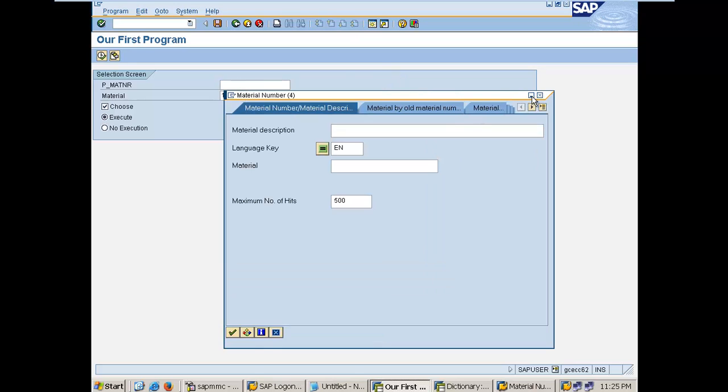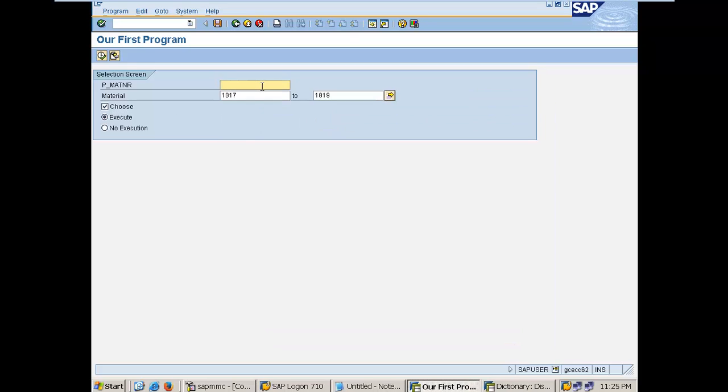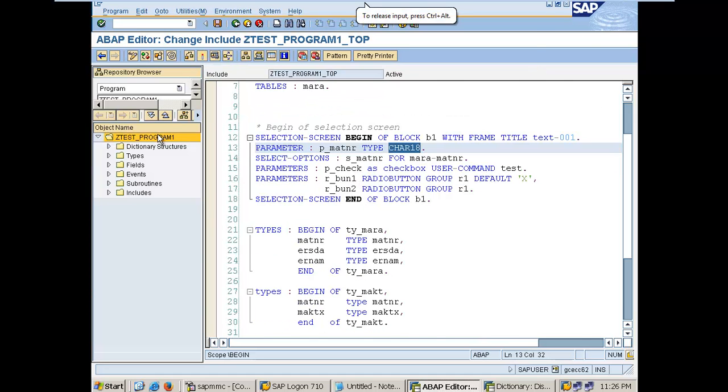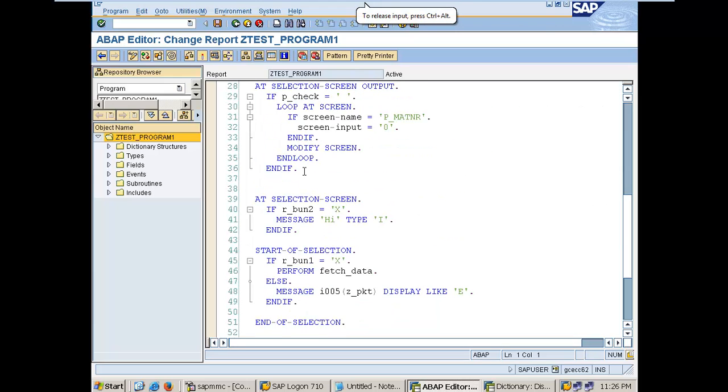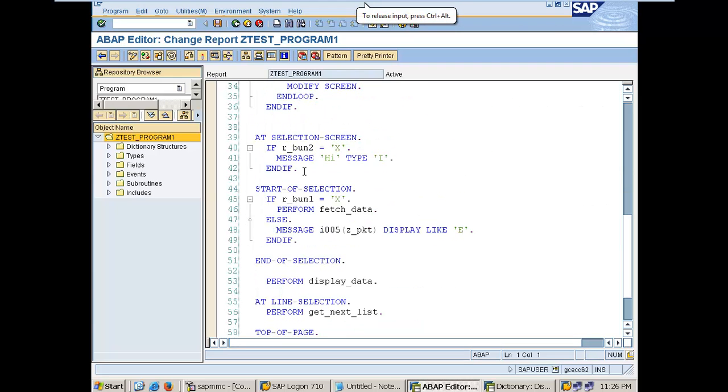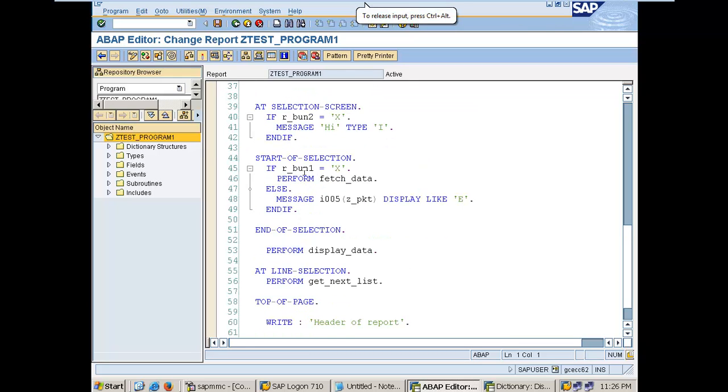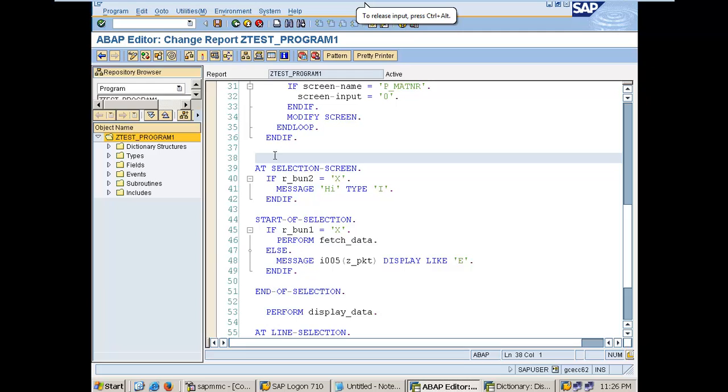But this doesn't do that, because this is not referring to the standard MATNR, and that is the reason it's not able to inherit the properties of the standard MATNR, while this one is doing that. So there is an event. You'll come across such situations wherein you have a field in which you want to display some kind of custom search help at runtime.